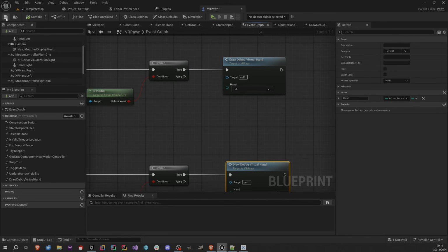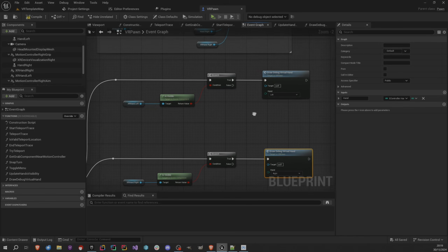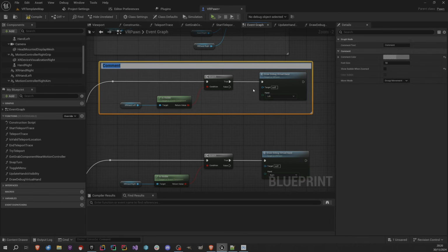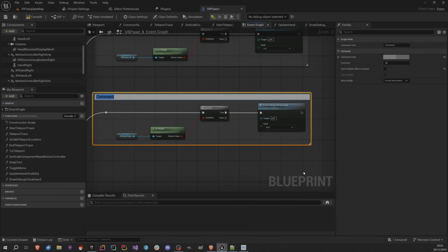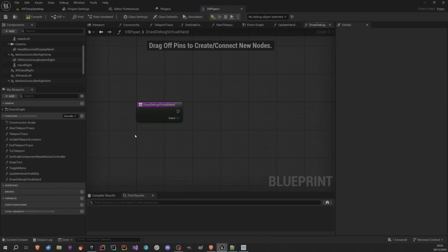But if we run the game right now, nothing is going to happen because we still haven't implemented these functions. Then what am I gonna do? Let's comment this. I'm gonna call draw the left debug virtual hand. I'm gonna comment the other one, draw the right debug virtual hand. So I'm gonna go inside one of these functions or double click here, it does not matter.